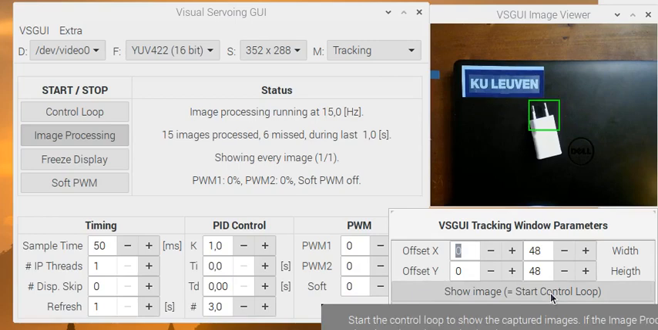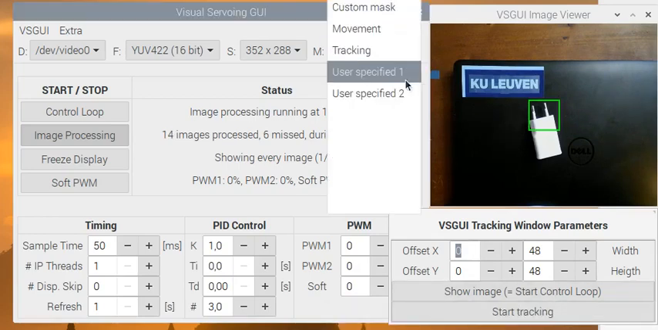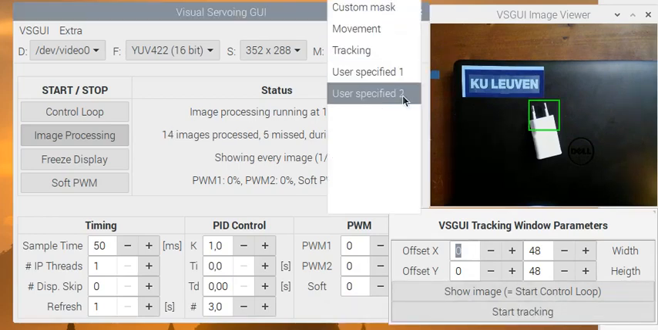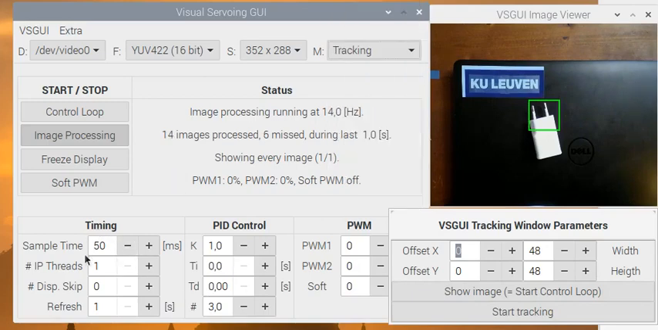Going back to the main window, there are still some parameters which you can set or change, for instance, like the sample time, which determines the frames per second you can reach, but that's for another video.